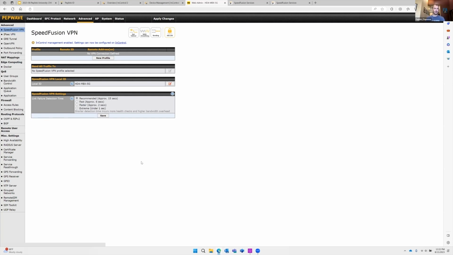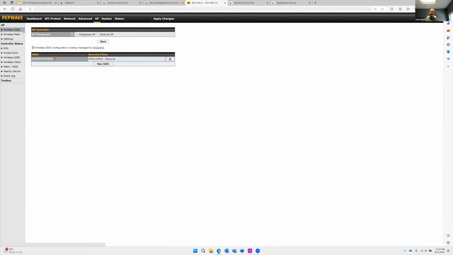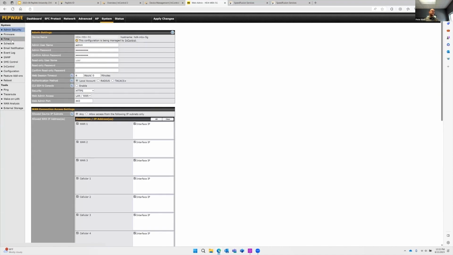Absolutely, yeah. And then you have your AP controller. So if you have a whole bunch of access points or you want to set up your SSIDs, we have an AP controller built in. And then under system settings, you can configure whether you want to allow it to report to InControl, your SMS controls, which by the way is really cool, SNMP, event log, email notification, and you set up specific times.